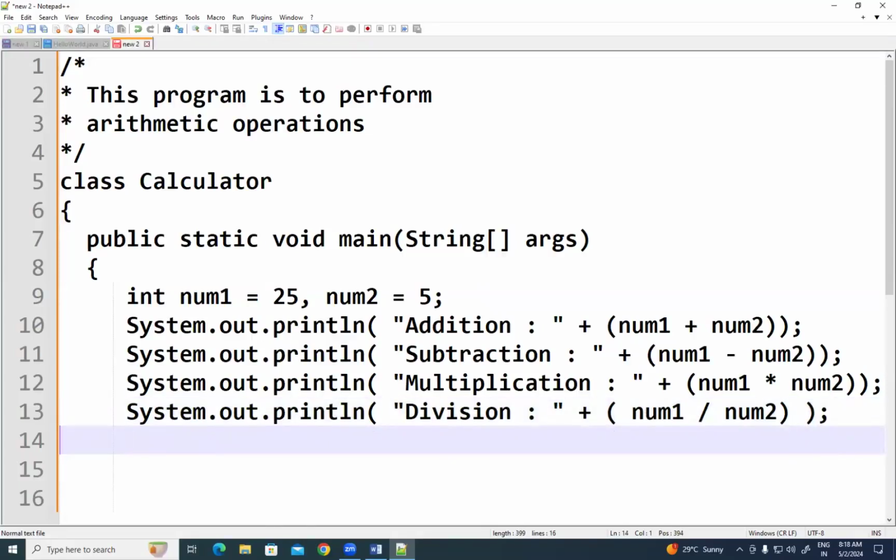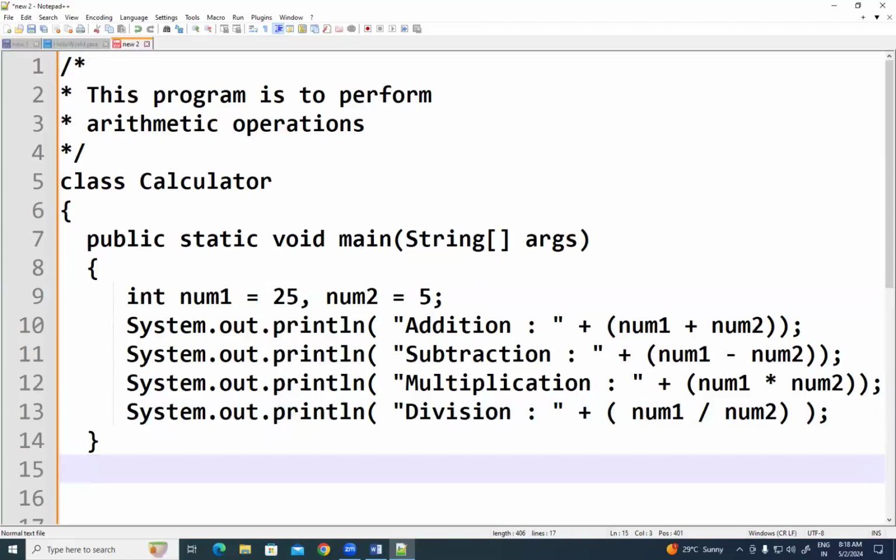Then I have to close the main method. Then I have to close the class. Am I clear so far? Online folks, am I clear so far? Yes, guys. Try to understand the concept clearly. Good.